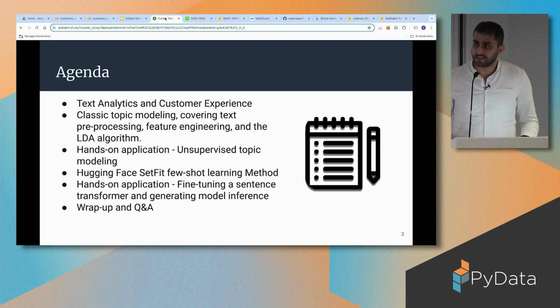We're going to explain it from a theoretical perspective, and also we're going to have a hands-on application to fine-tune a sentence transformer from HuggingFace and to generate model inference on customers' reviews data. And at the end, we're going to keep some time for wrap-up and Q&A from the audience.